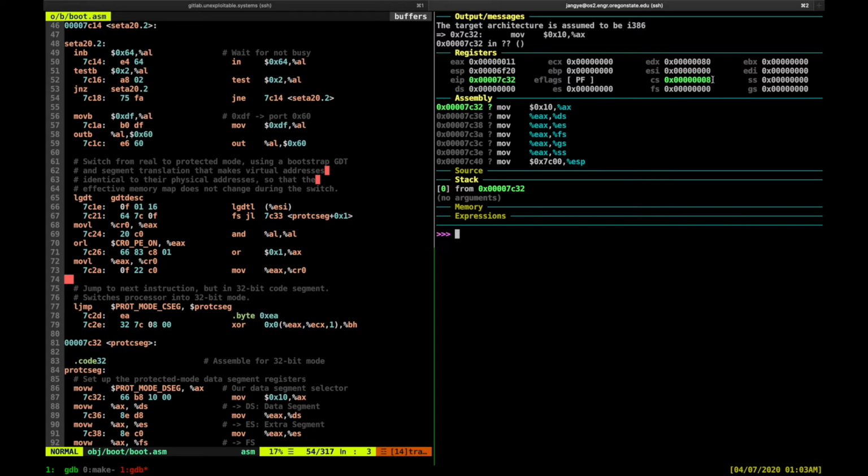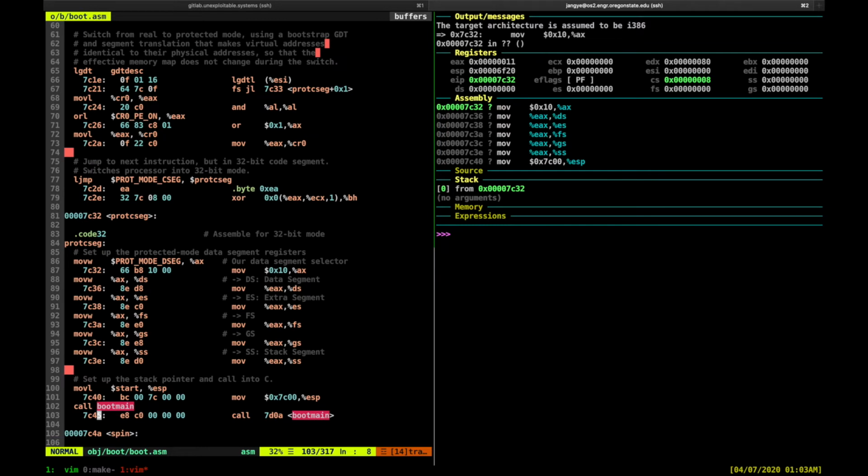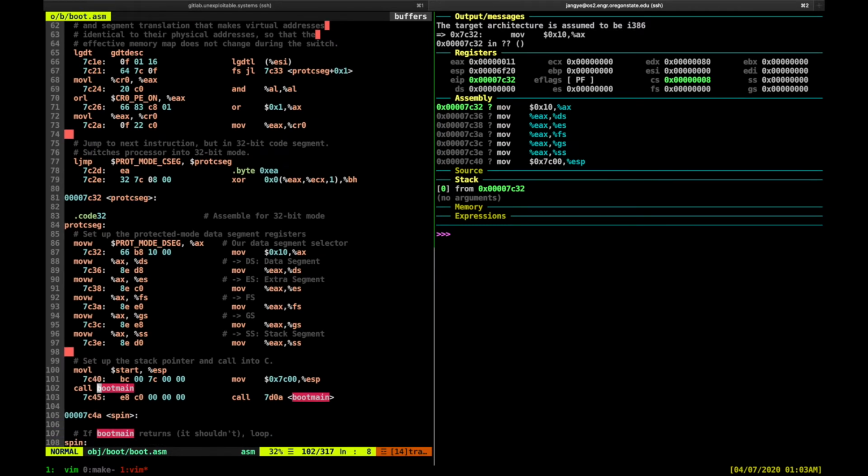After that, to get to the point of running boot main, you may refer to the assembly lines here and search for boot main in the disassembly. Now we know that the call to boot main happens at the address 7C45. To see that, we can set a breakpoint at 0x7C45 on the GDB screen on the right side, and then continue. Then we are at the instruction 7C45, and there is a call instruction to boot main.